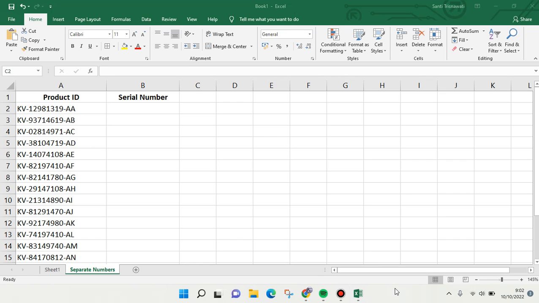In this video, I'm gonna do a tutorial on how to separate numbers and letters in Microsoft Excel. So here I already have a product ID with letters and also numbers in it, and I want to separate only the numbers into this column.